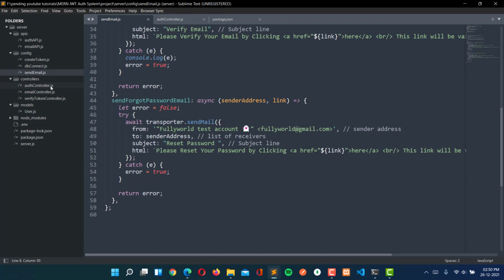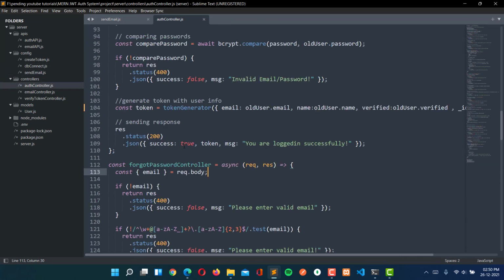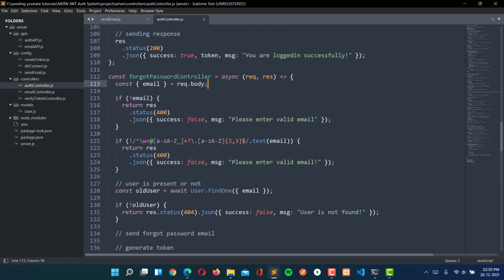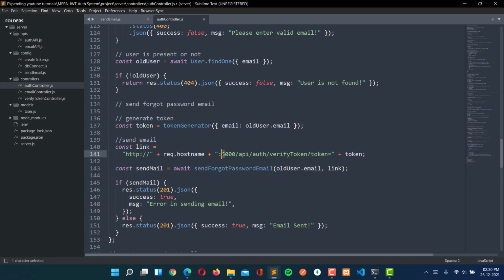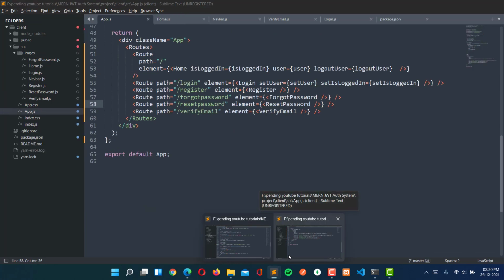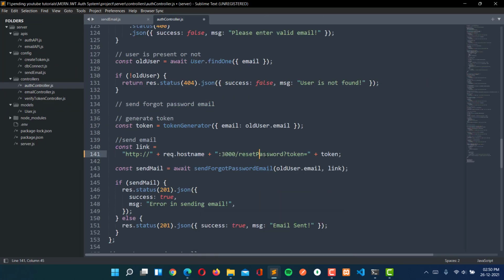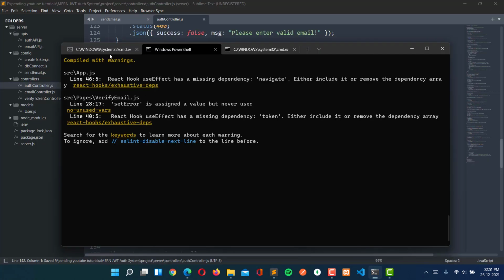So here we will go to the auth controller, and here is the forgot password controller. So here we have to change the link, so that will be to the localhost 3000, and it will be only /reset password. So /reset password will be there. So let me confirm it again. So it is reset small p. So small p is there, reset password, and we need also token here. So just save this, and now let's see.